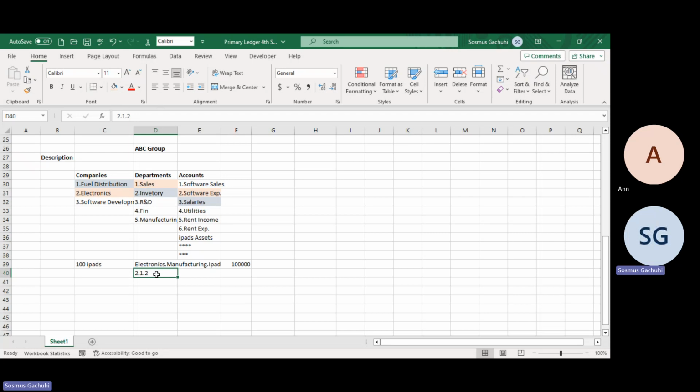So you can say, for example, electronics. No, this one was manufacturing. So manufacturing here should be the second. Under department, we should be having 5. And under account, we should be having 7, because we purchased iPads. So you can track using these numbers instead of maintaining the names.